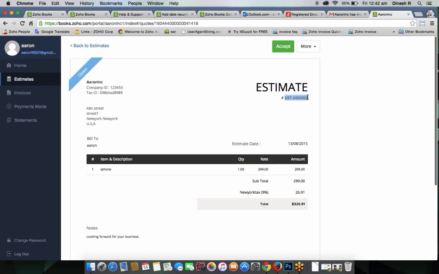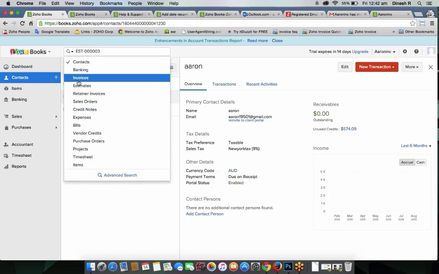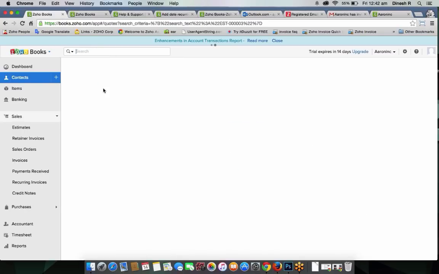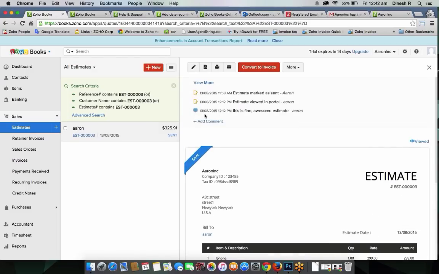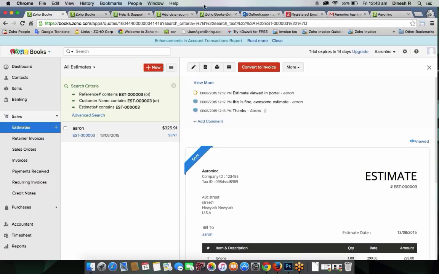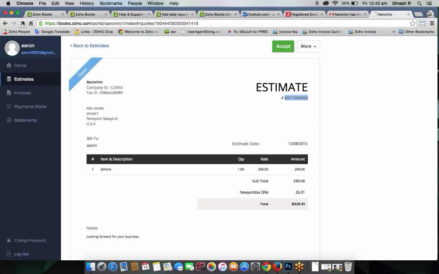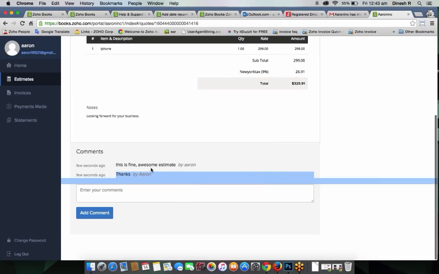So I'll just also show you how to use the search icon. I'm going to say estimates search. So I have my estimate here, and here on the top you could see your client's comment. You can also comment directly and display them in the client portal, add a comment, and your client can view that in the client portal directly. So here you could see the comment made by you.